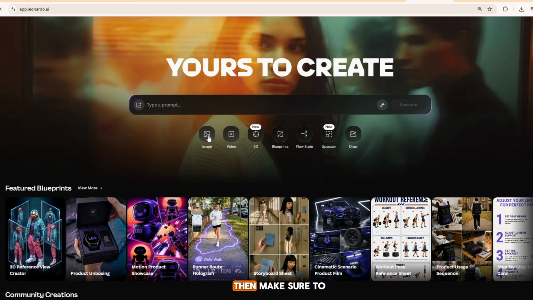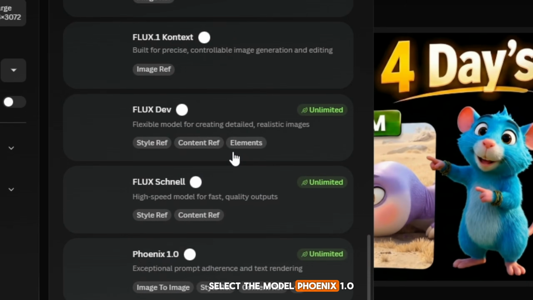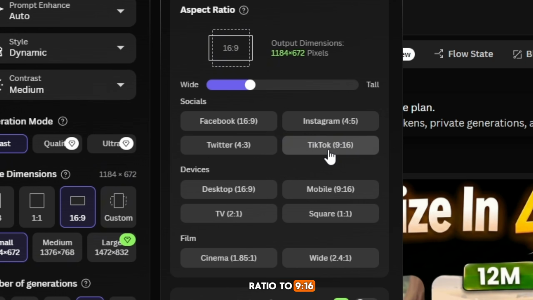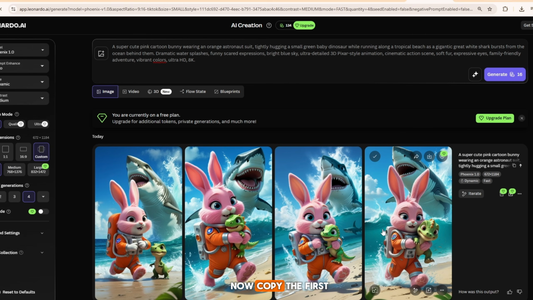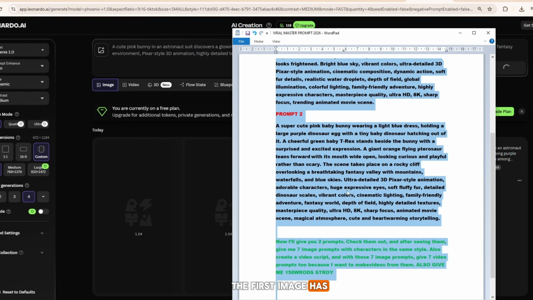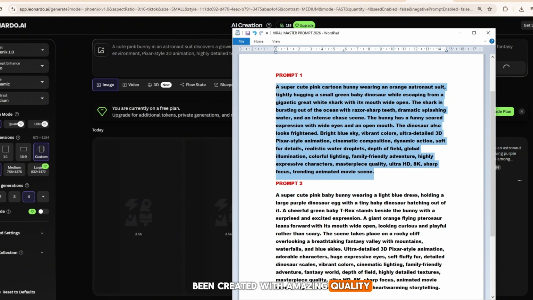Click on Image, then make sure to select the model Phoenix 1.0. Also, set the aspect ratio to 9:16. Now, copy the first image prompt and paste it into the generator. As you can see, the first image has been created with amazing quality.